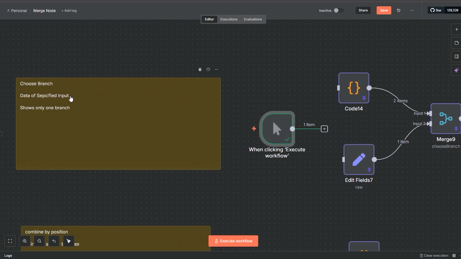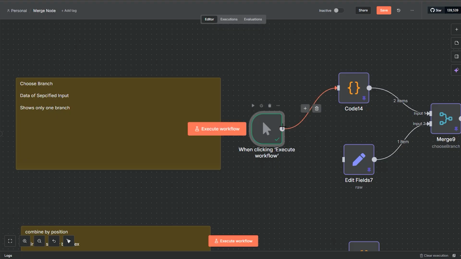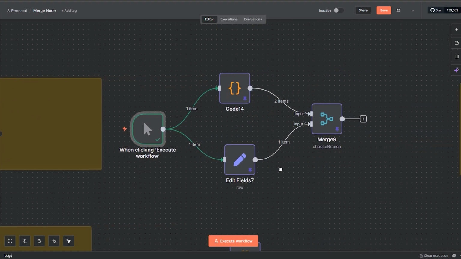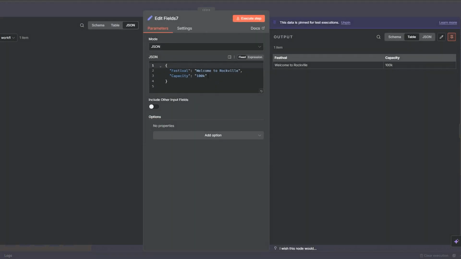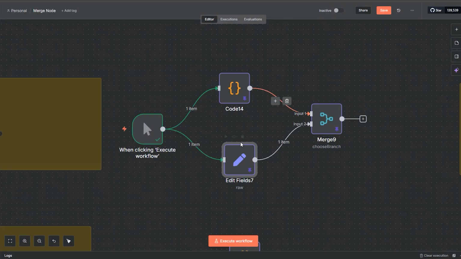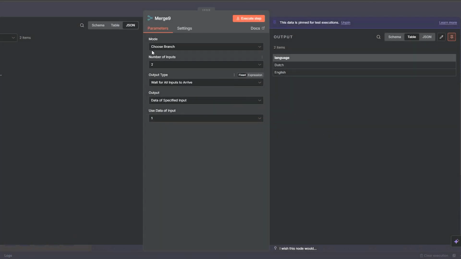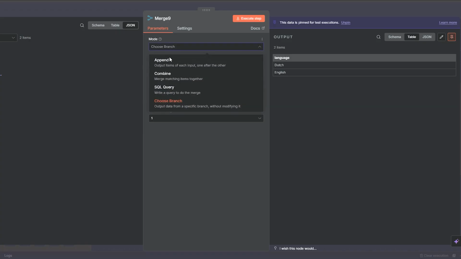On this one, the data of the specified branch shows only one branch, right? So let's imagine we have 2 branches over here. On this first one, we have Dutch and English again. And then this second one over here, we have Welcome to Rockville 100K. Again, these don't make sense, like why we're going to merge these together, but let me just show you, right? So what we have under here is mode, and we click over here to choose branch.